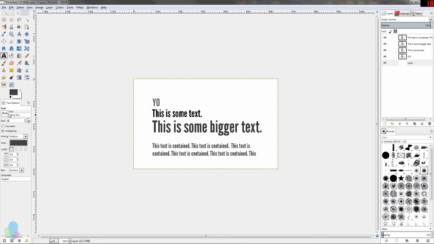Anyways, right underneath that, you've got your size down there. I've put mine at 28. And then an anti-aliasing option, which smooths out your text. You should always have that checked. Hinting, which controls anti-aliasing parameters, I believe. Or maybe it's kerning. And then right under that, color, really important there.